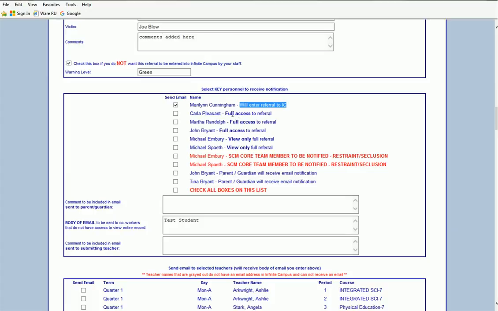Then we have people that have full access to the referral. These are system administrators. They can get to the system admin page and update the referrals. Then we also have view only, the full referral. That means if you click their name, they are going to get an email with a link to it that opens up this referral with all the information in it. They can see everything, but they cannot do any updates at all.